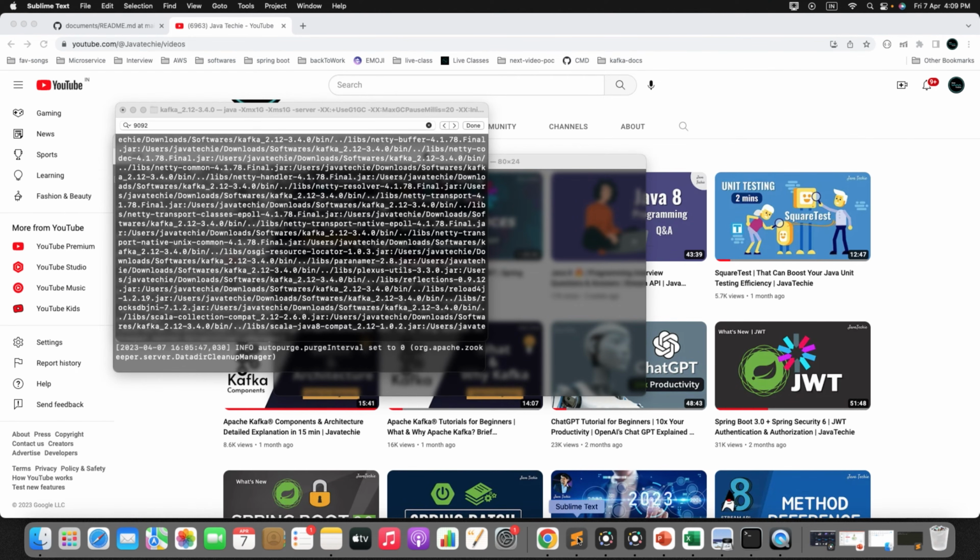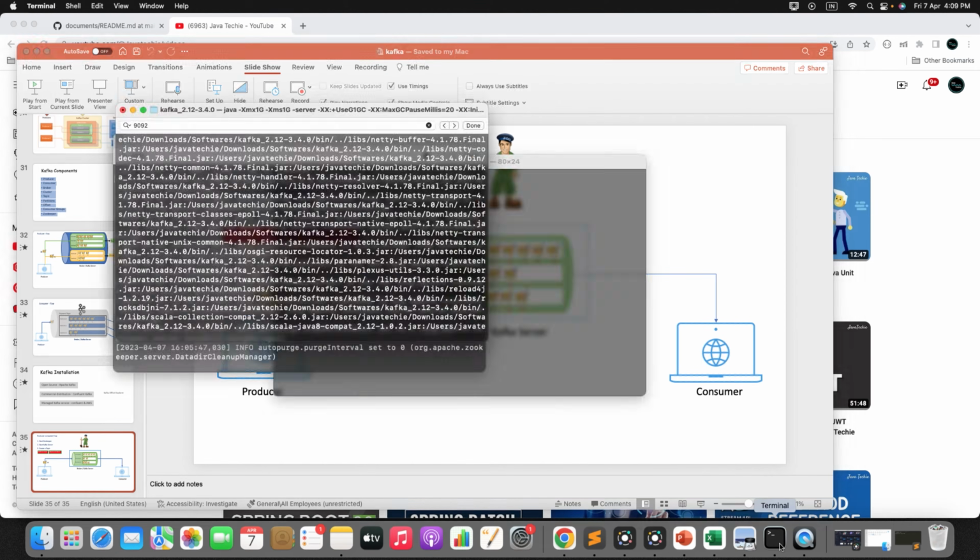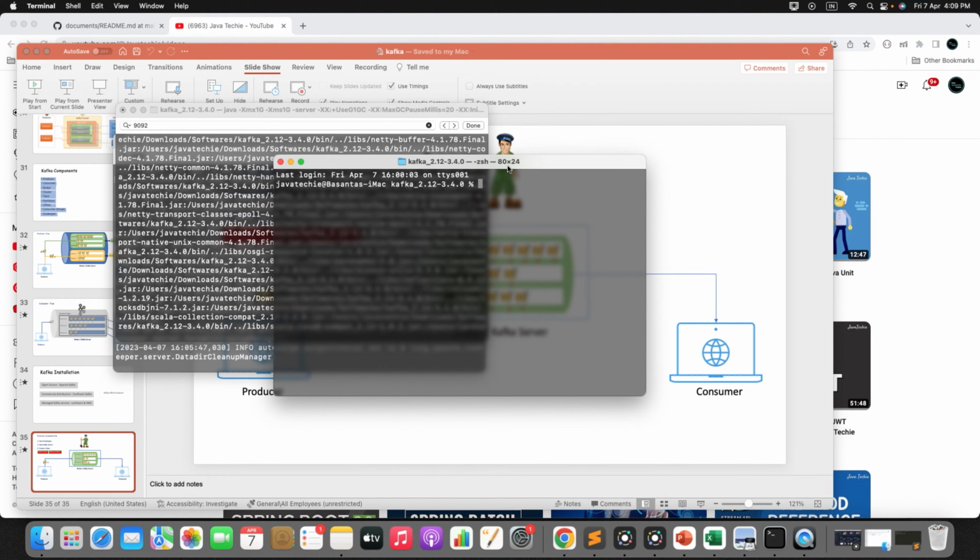Now what is the next step? If you understood correctly, then the next step is that producer and consumer need to communicate with each other using a topic. So you need to create a topic and we need to specify the partition and replication factor. Okay, so to create a topic, again I will take the help of this command line interface.